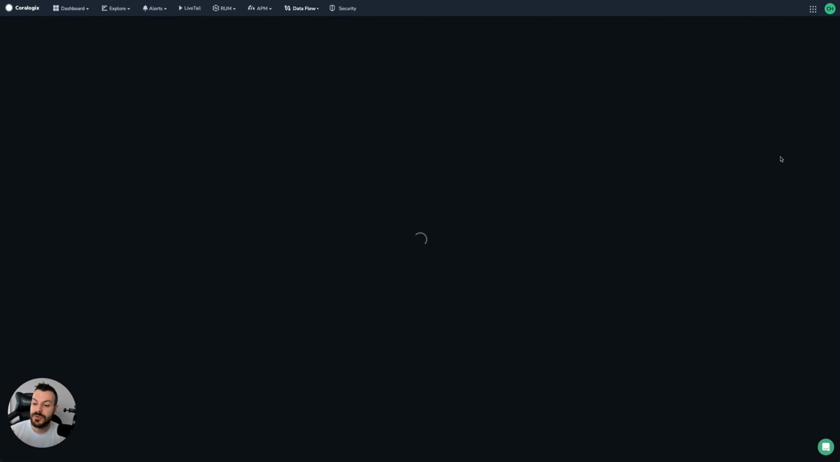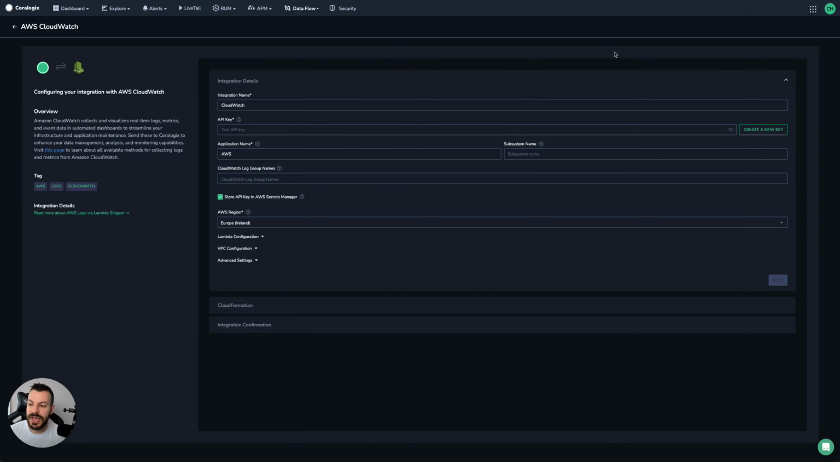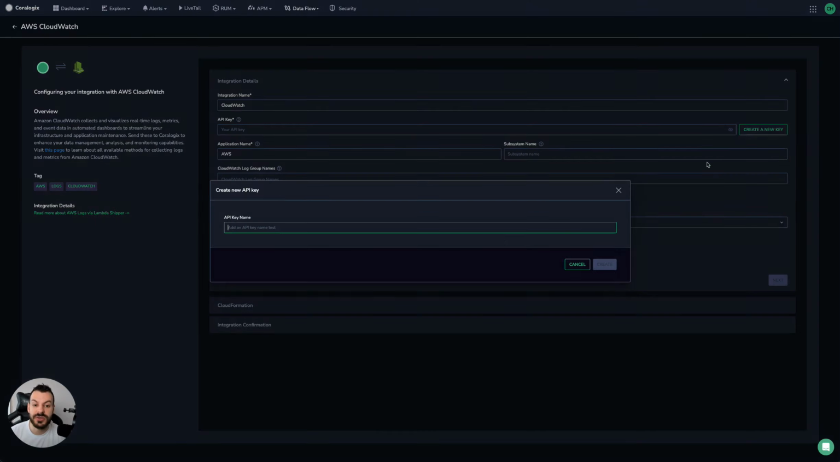Now, let's open up Cloudwatch here. Notice it's slightly different. It's just AWS Cloudwatch, not via Firehose. And those are typically two different integrations, two different use cases. So we'll hit Add New. And we're kind of faced with something that will be familiar now if you've watched the Firehose video. You just have some configuration. So I'll create a new API key and I'll call it Cloudwatch Lambda shipper, for example.